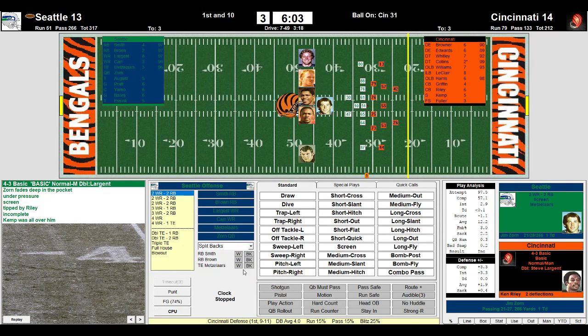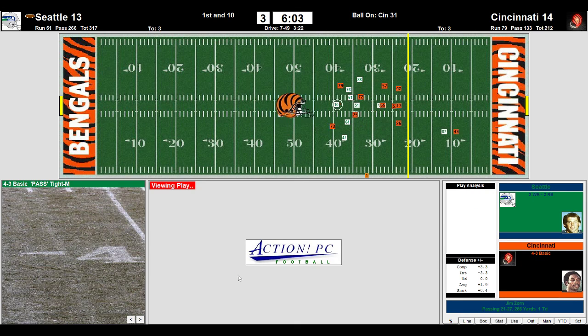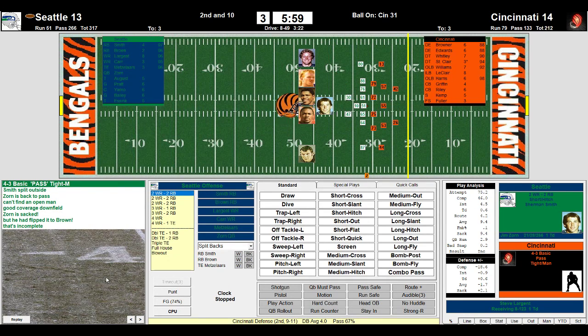We're going to put Sherman Smith out wide. Give him a little different look here. And we're going to go short hitch to Sherman Smith. It's not open. He tries to dump it to Brown, and it's incomplete. As Zorn was getting hit, he's able to get the pass off, so he saves himself from the sack, but it brings up 2nd and 10. So a good play there by Zorn not to get the sack.